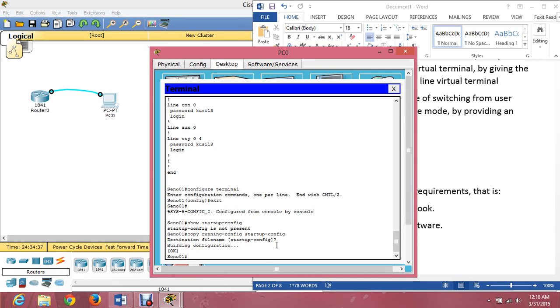The startup configuration is so beneficial to use because we don't know the problems our computer might have. Maybe suddenly there is insufficient electricity, or our computer restarts or reboots. It's so hard to make the configuration again. So the startup configuration is so beneficial to us.